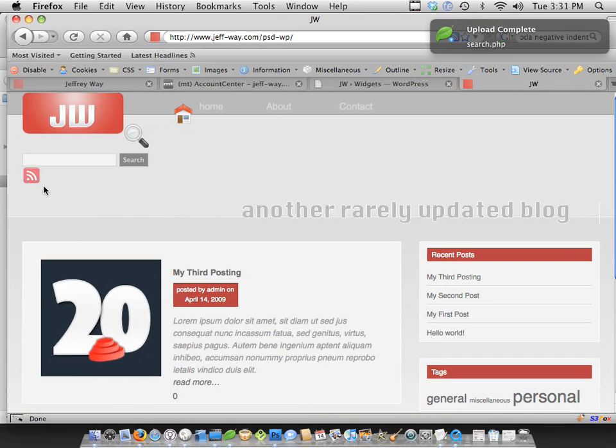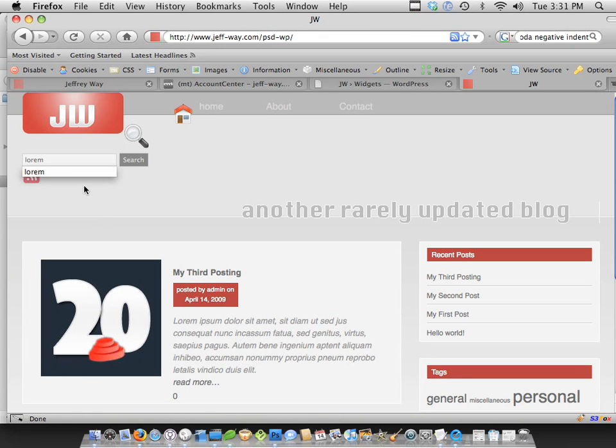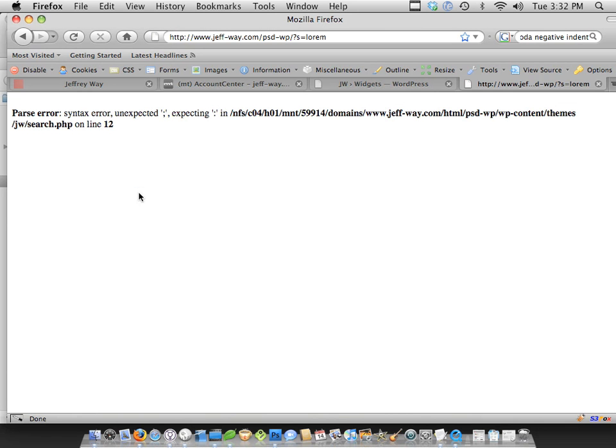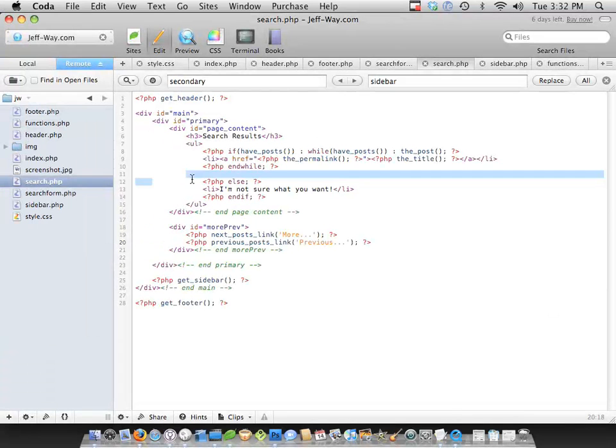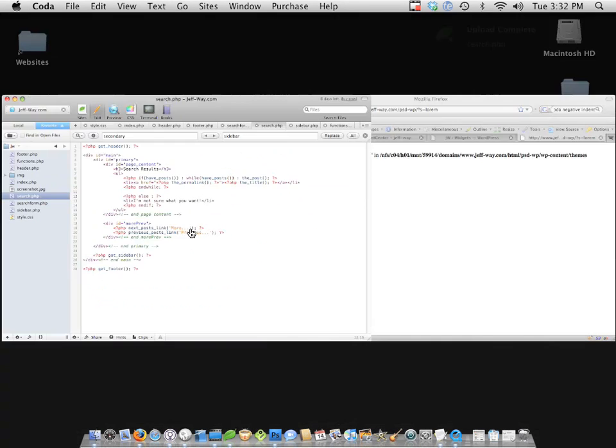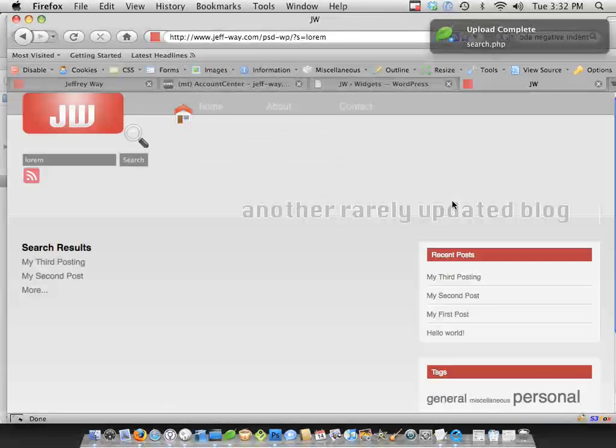So I'm going to do a search for, I'm going to type really anything. Let's type lorem, because we know that's in each posting. Click search. Unexpected syntax error, unexpected colon on line 12. Let's figure that out. PHP else. Yeah. Should be colon. Let's refresh that page.